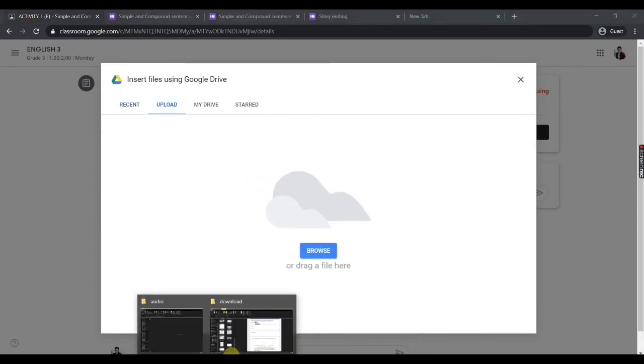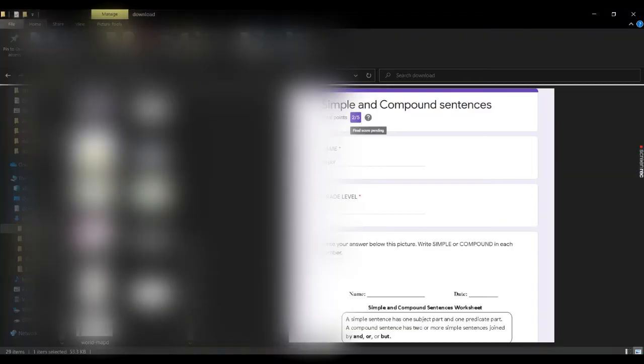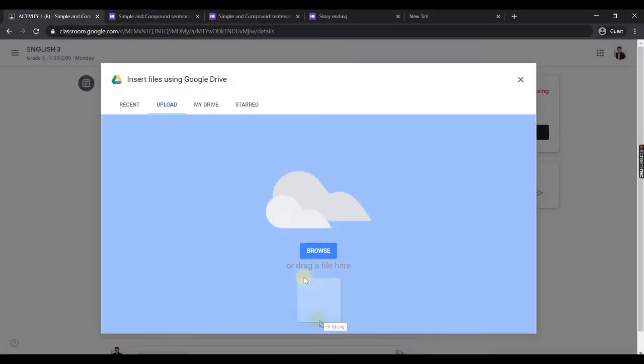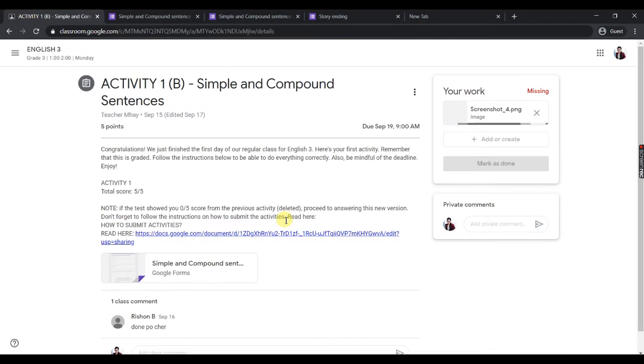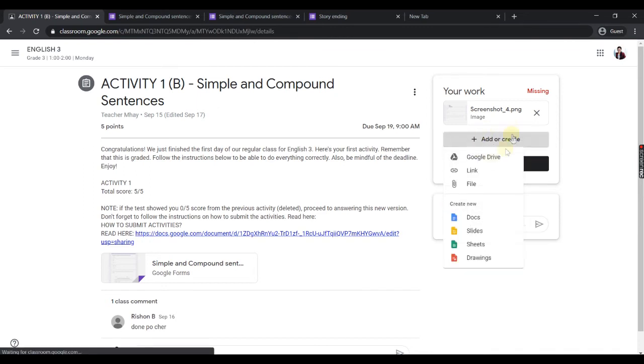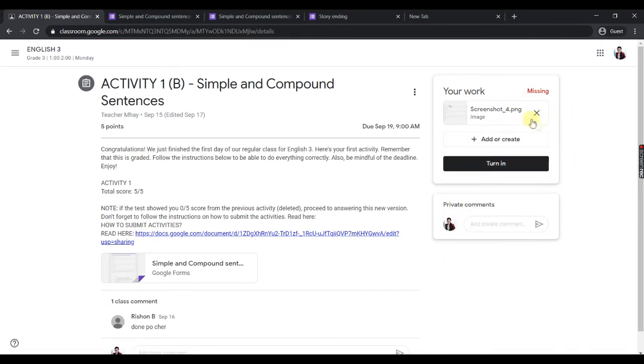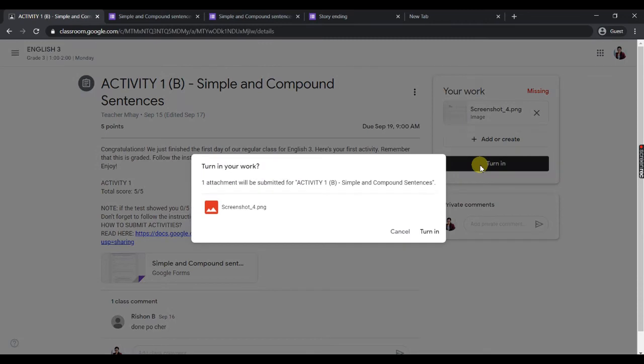And then I will upload my work, which is this one. Yan. So, meron na ako ngayong isang picture. Ngayon, kung gusto ko pang mag-add, halimbawa itong pages na or yung screenshot, yung result na kailangan kong i-submit ay 4. So, just add or create another one. Yan. And then, of course, do click turn in.